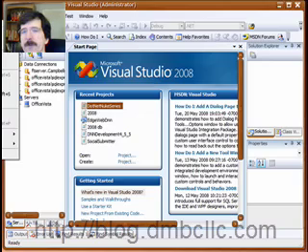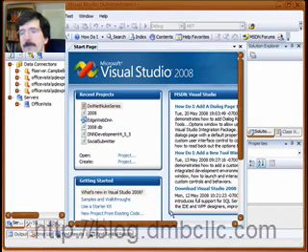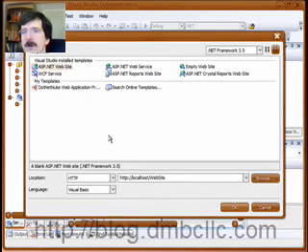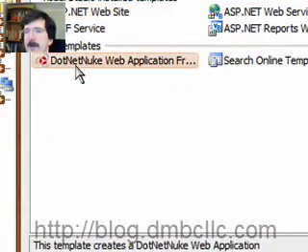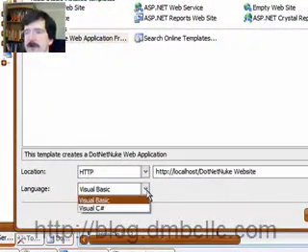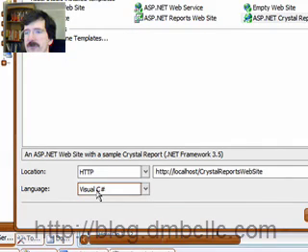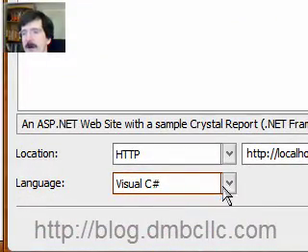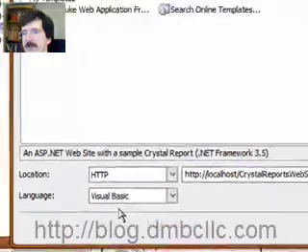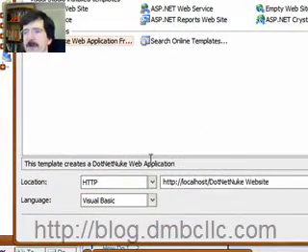So to install DotNetNuke, what we need to do is go up here to File, New Web, and select DotNetNuke Web Application Framework. Now you won't see this. Check this out. If you go to Visual C# here, you won't see that template. So if you're normally a C# programmer and you don't see this, it's probably because your language is set to Visual C#. Go down there and change that to Visual Basic, and you'll see that right there.